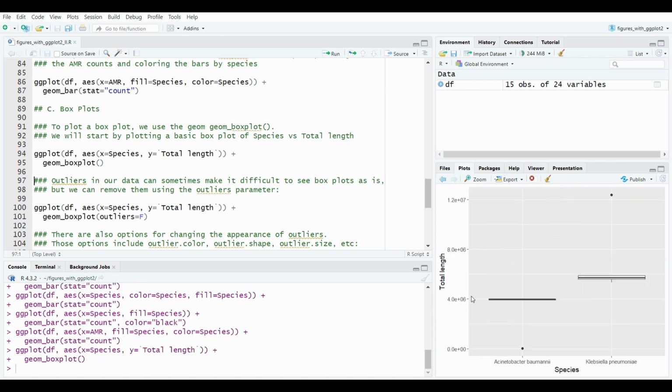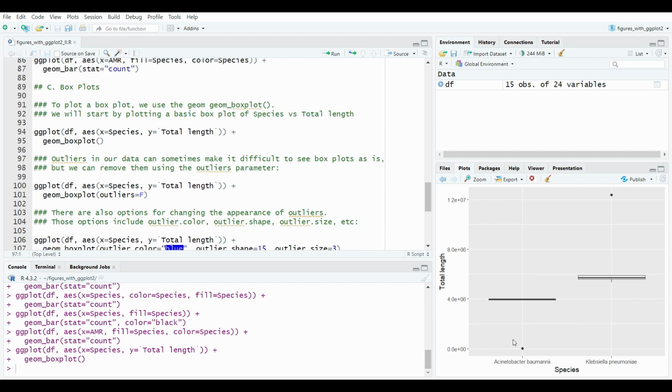So here we have our Acinetobacter baumannii plot on the left and our Klebsiella pneumoniae plot on the right. And our data has some pretty stark outliers in it, where we have 1 really small Acinetobacter baumannii total length and 1 very large Klebsiella pneumoniae genome length. And those samples I would immediately flag as of poor quality, and I would want them removed from any downstream analyses.